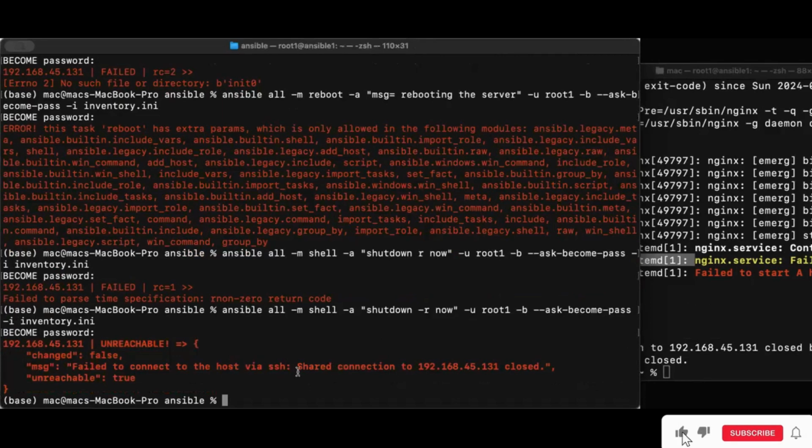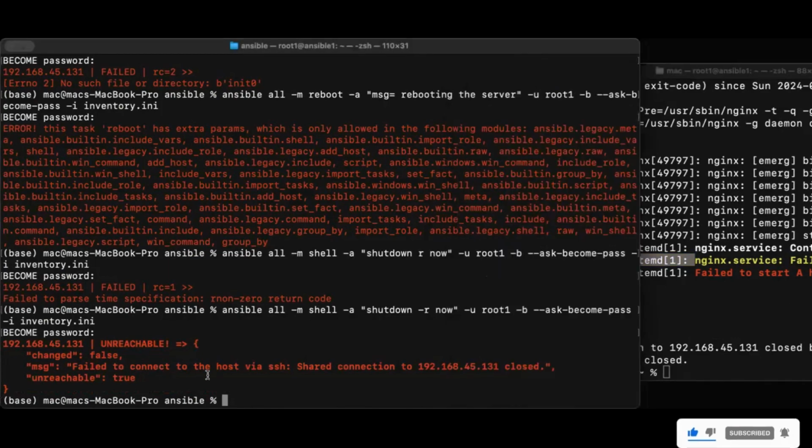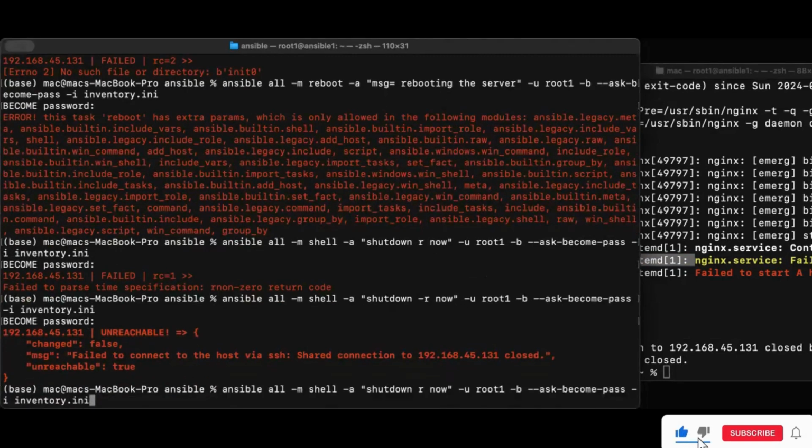So shared connection is closed. Failed to connect to the host via SSH. So it's going to reboot now. It's rebooted now. Now it's showing unreachable. Failed to connect to the host via SSH. Shared connection to 192.44 closed. So let me try pinging this server again. Okay.